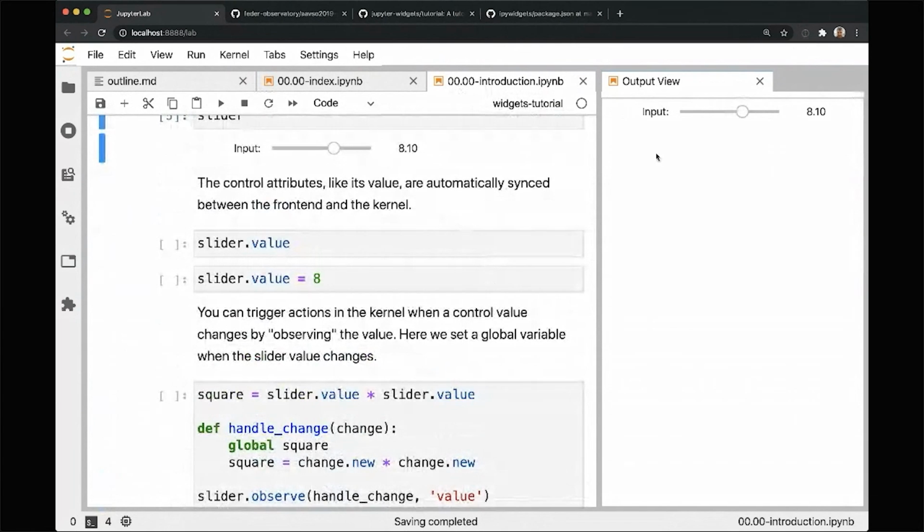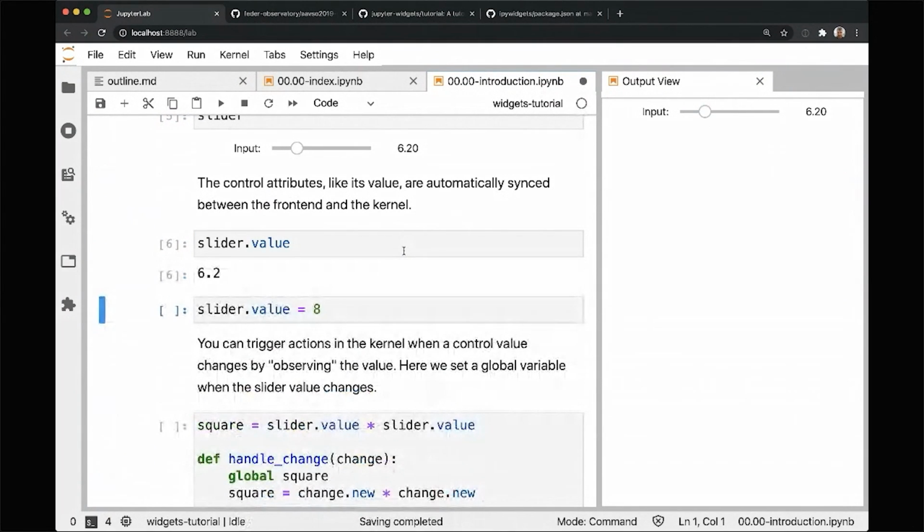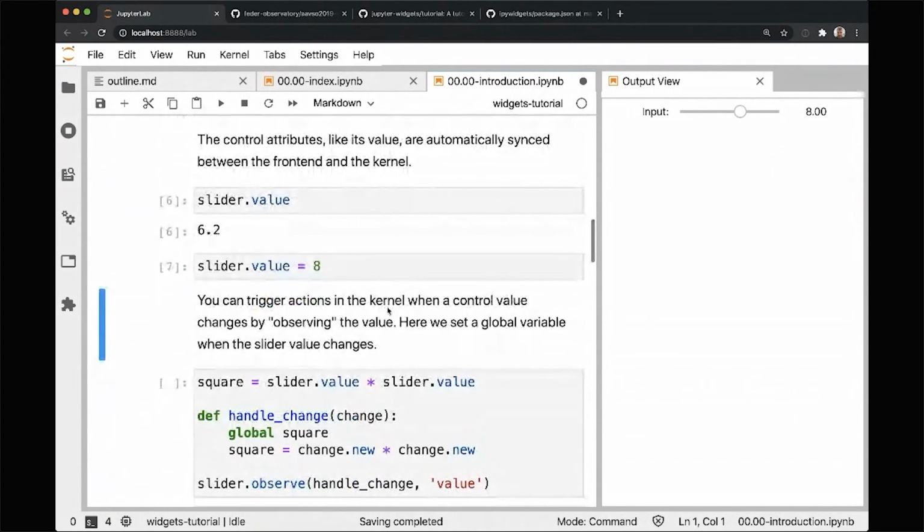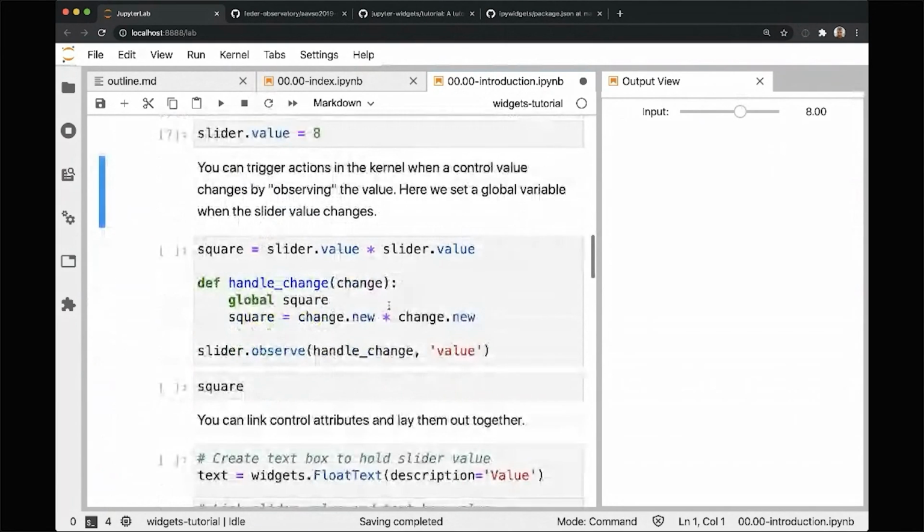But one of the things that's nice about widgets is that you can get their value from Python, and you can set their values from Python.